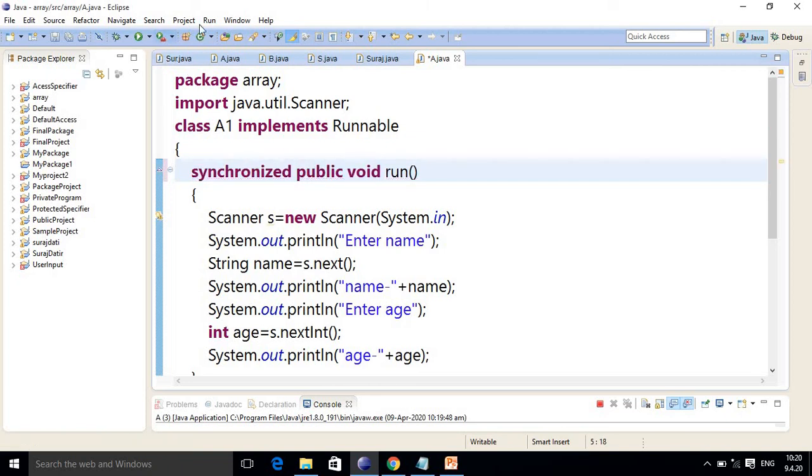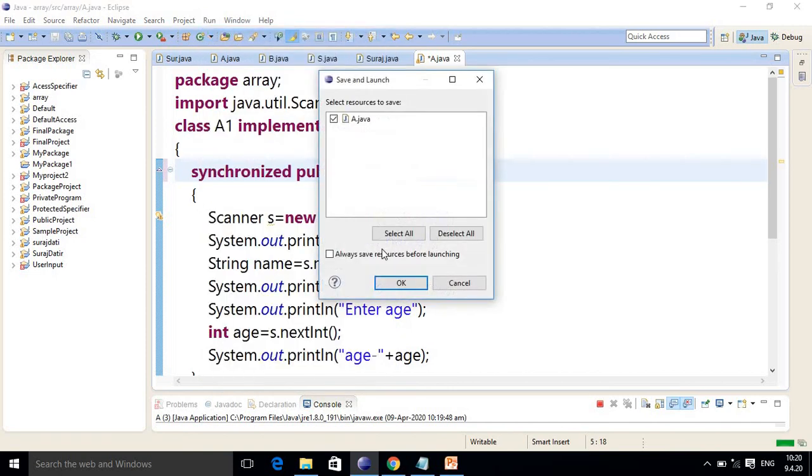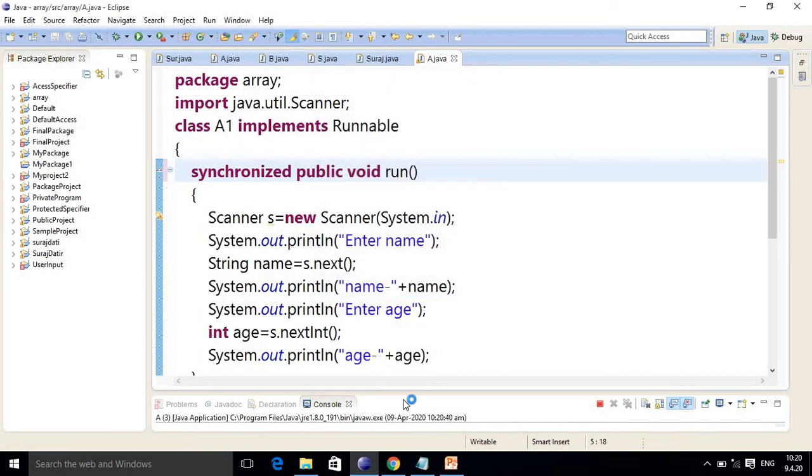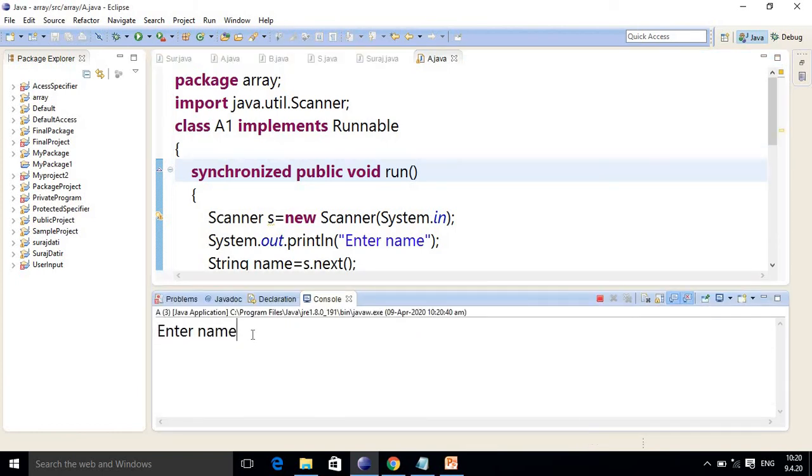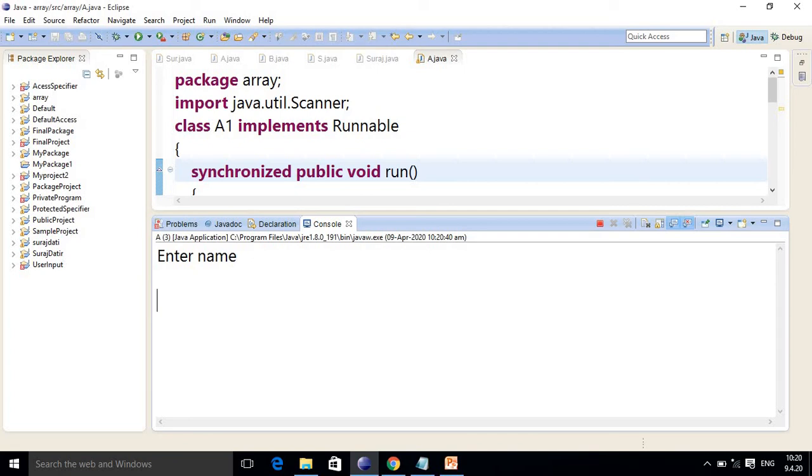Once you use the synchronized method, we will check the output for your understanding. Now you see only one thread is coming in the program. So it asks to enter the name, suppose I enter SSD, and after getting the name, the age value you have to add. So here the age is also coming, then again it is asking for the name. Then after that you have to enter the age. So you see the age is coming. So here both the threads are running properly in the program.